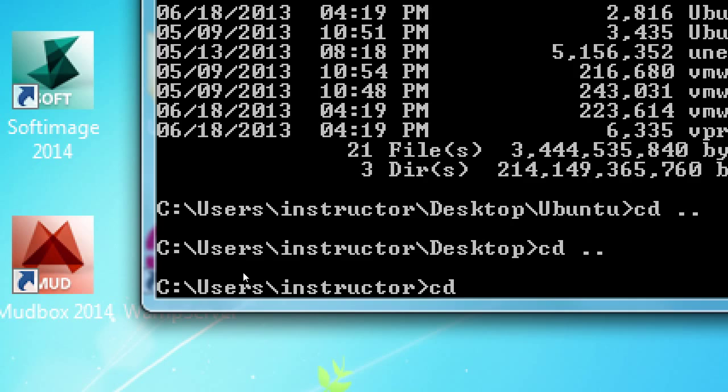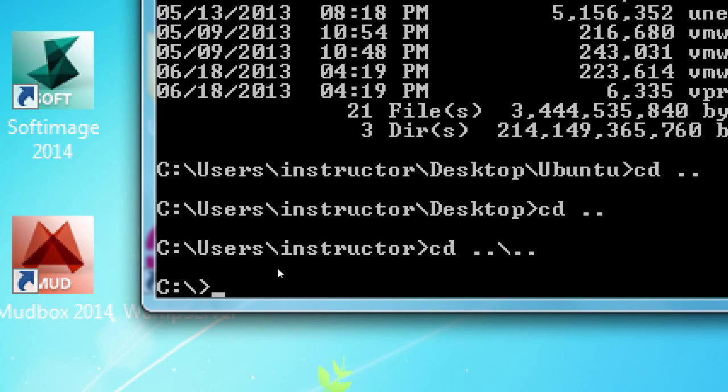cd dot dot backslash dot dot. Does that work? Yes. So cd dot dot takes me back one level, backslash back one level. That's a backslash. We're used to typing http colon slash slash forward slash. Here we need to type a backslash, which is above your enter key.